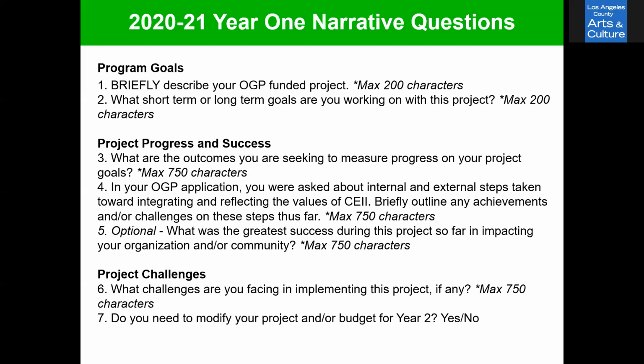And now that you've gone through the first year, what are the outcomes you are seeking to measure progress on in your project goals? That's a bit bigger of a question, trying to figure out what your goals are and how you're measuring the progress there.